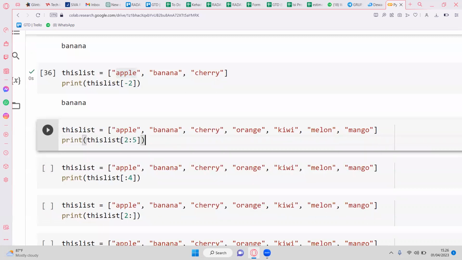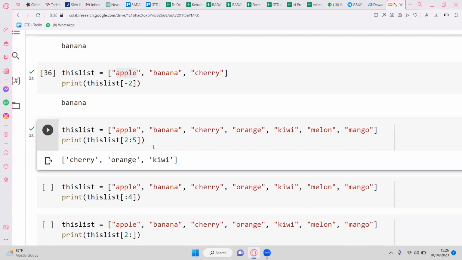Okay, and then I want to print this list from 2 to 5. Like the example before, 0, 1, 2. So the cherry, 2, 3, orange, 4 kiwi. The 5 is not included.